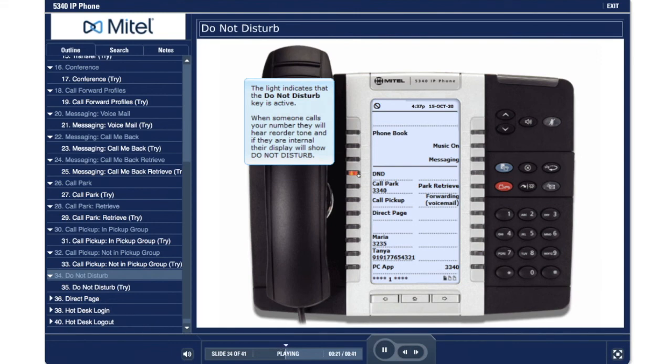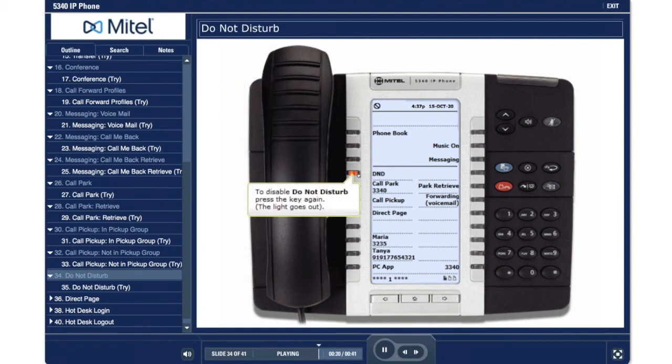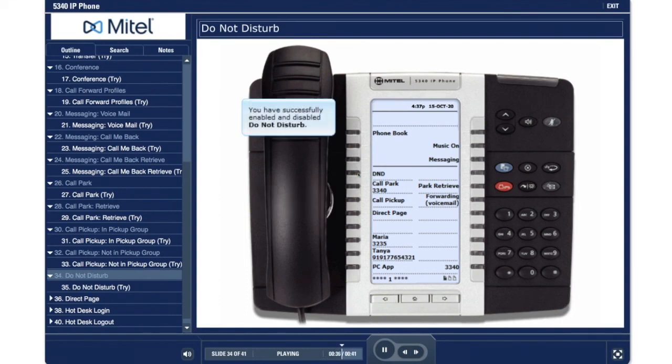When someone calls your number, they will hear reorder tone, and if they are internal, their display will show Do Not Disturb. To disable Do Not Disturb, press the key again. The light goes out. You have successfully enabled and disabled Do Not Disturb.